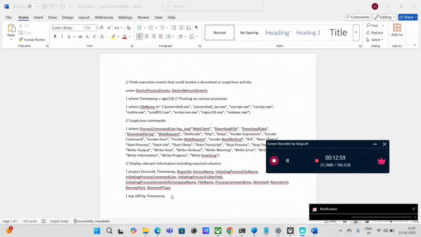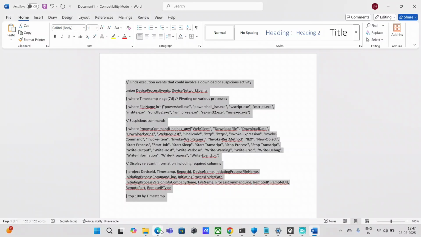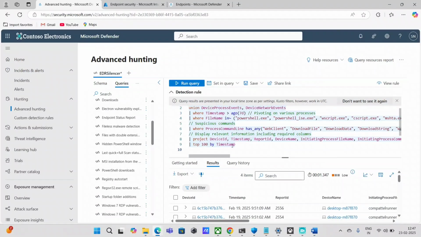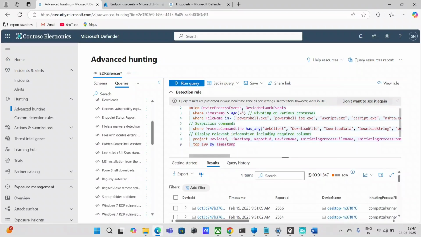So guys, after having completed our query building, we are going to process this query now. We'll copy and put it over here in our Security Center advanced hunting pane, and then I'm just going to quickly run it, guys. We need not set the time range here because we have already defined it in our query itself to give us the data in the last 7 days.